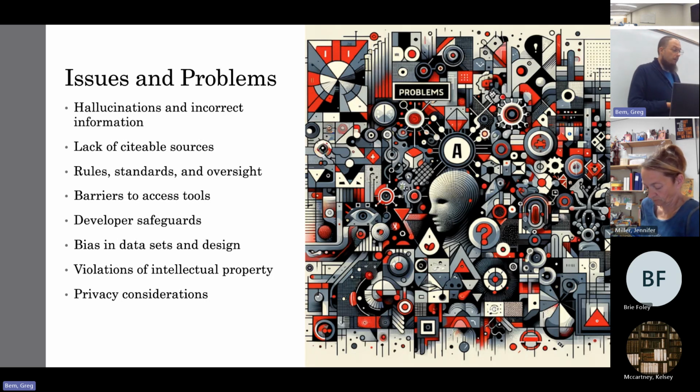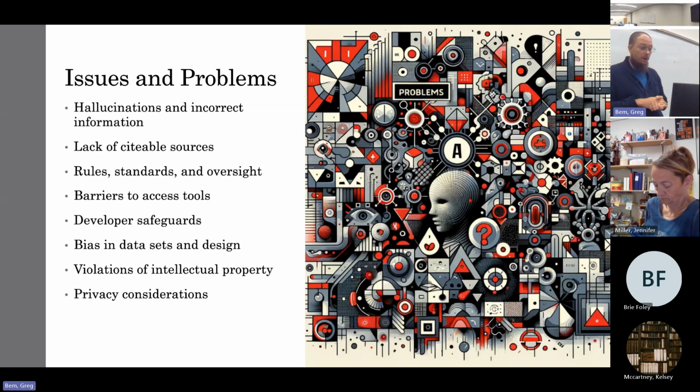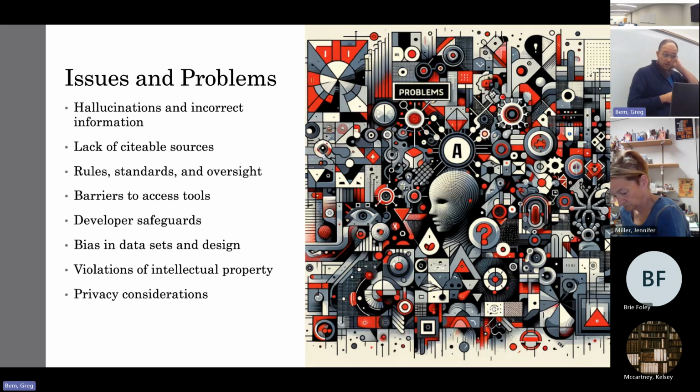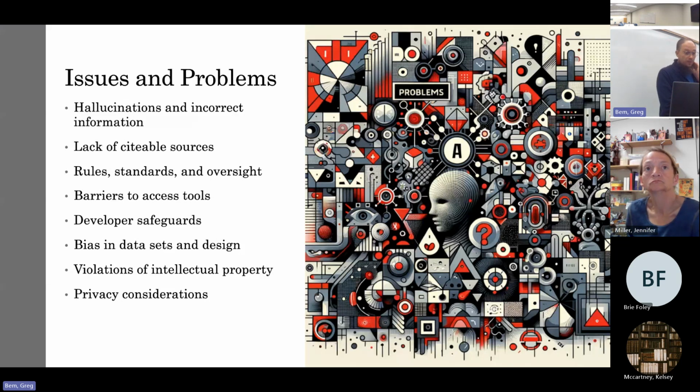Violations of intellectual property. A lot of these tools have pulled from different types of information without asking the original creators or authors or artists for permission, and that's problematic. And then I already talked about privacy considerations. The developers don't tell you necessarily what they're going to do with what you use these tools for, and how does that impact the world?